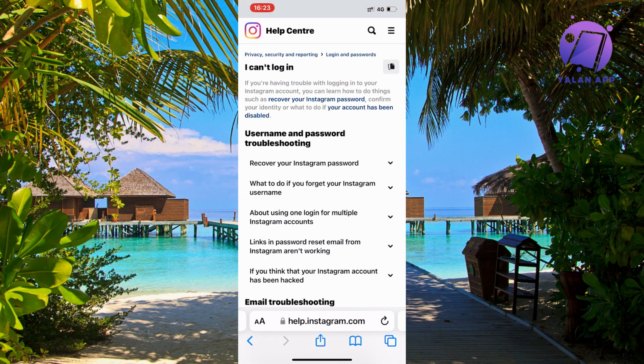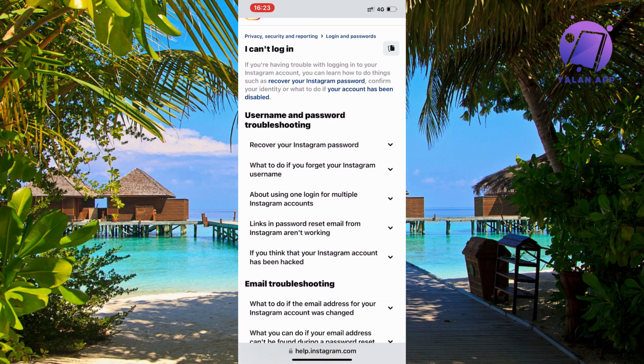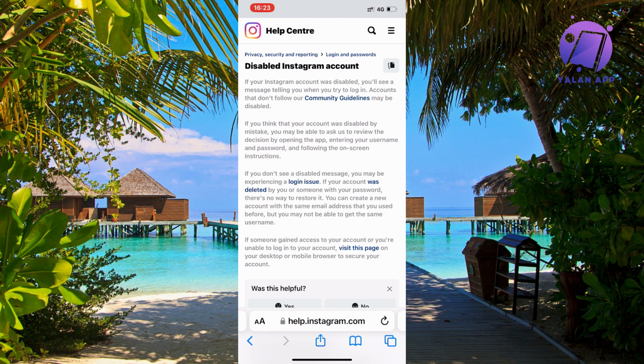Now on this page, what you're going to do is find where it says your account has been disabled right here. As you can see, just click on it, click on your account has been disabled, because then you should be taken to this page. Disabled Instagram account, as you can see, because in here we're actually able to access the specific section that we need to access to be able to recover our Instagram account.